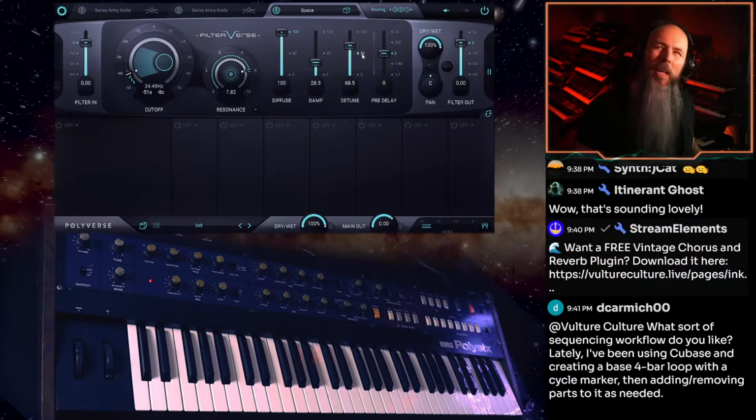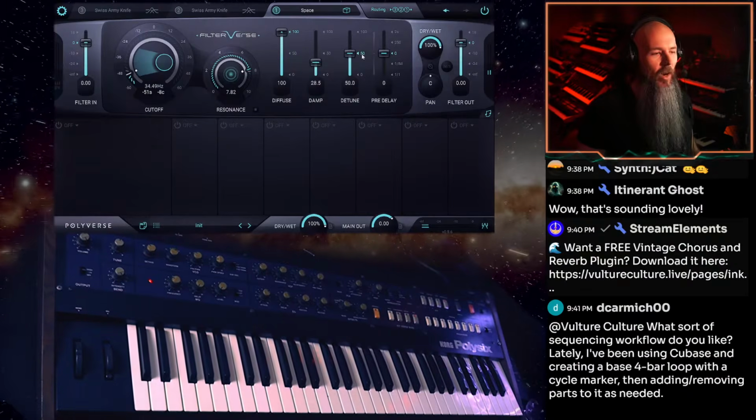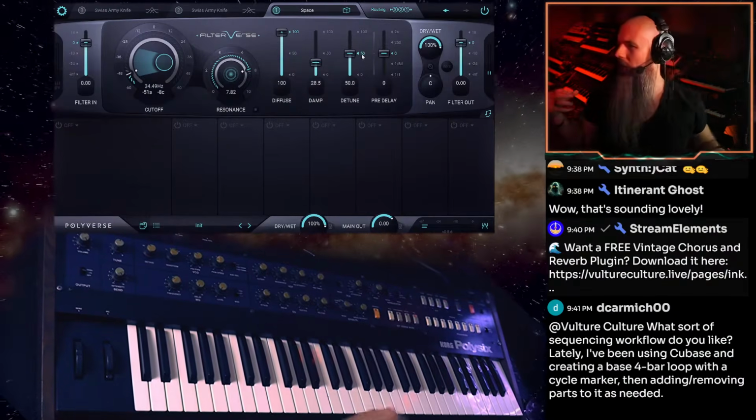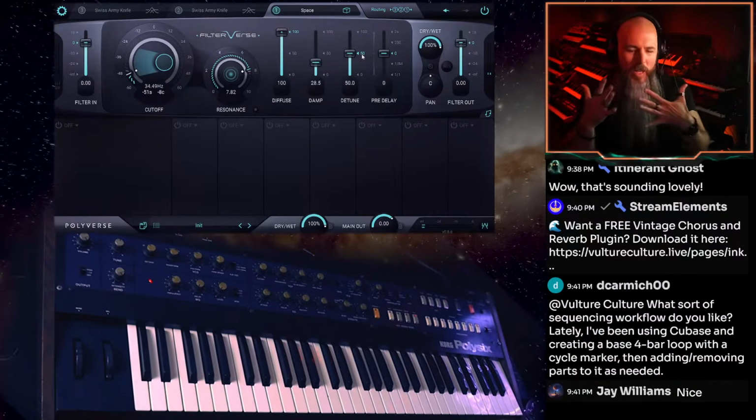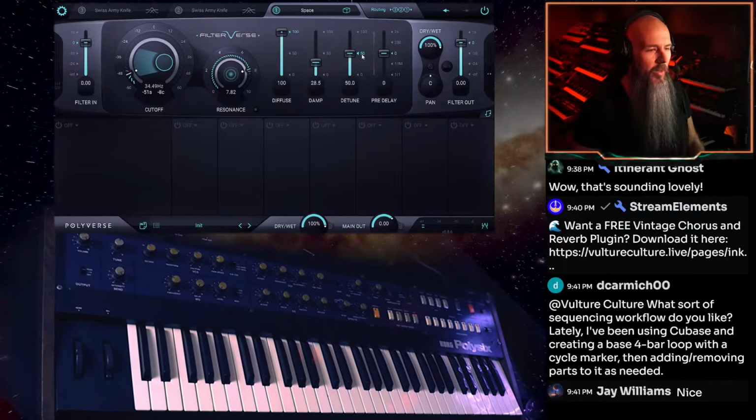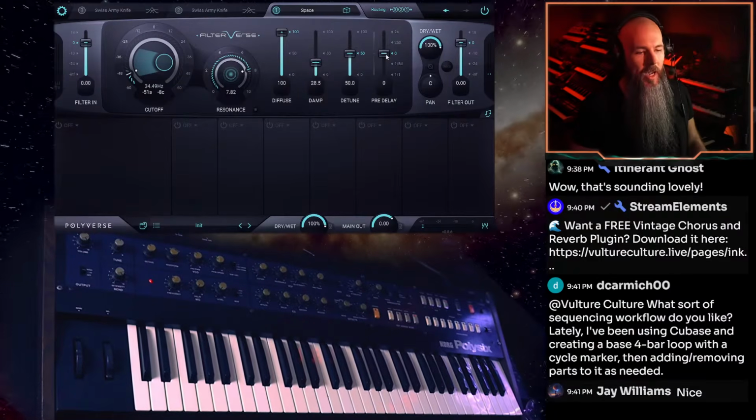Still a little bit of noise, it sounds like, in there almost, which I don't think is actual noise like old vintage units. I think it's just that modulation is breaking it up. So 50% detune is probably great. We also have pre-delay, which is super cool.